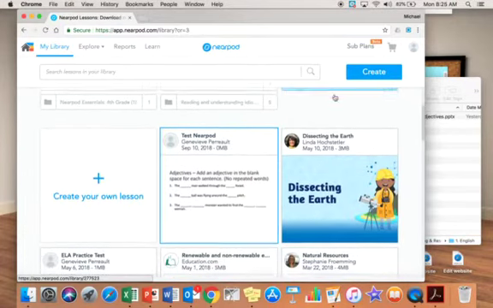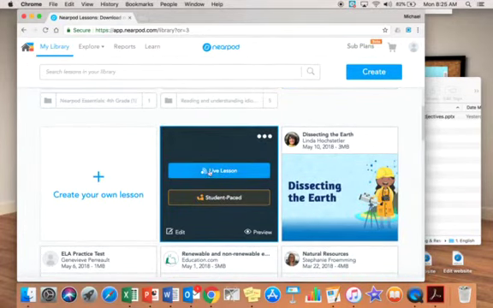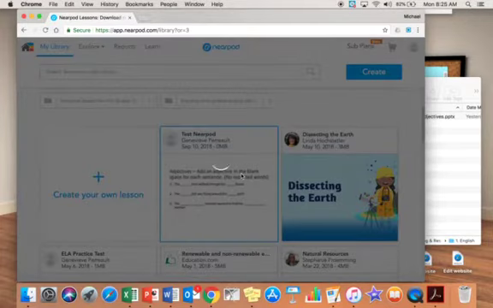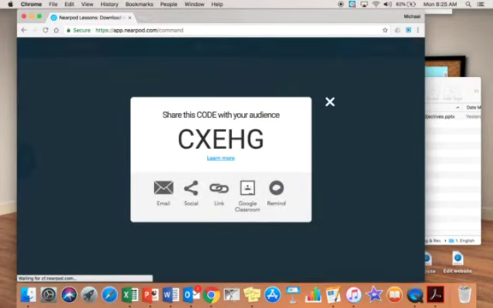Once you can see it in your library, you can either do one of two things. You can do a live lesson or a student-paced lesson. A live lesson means that they will work with you. So when you want the next page to come up, then everybody's iPads will move to the next page. A student-paced lesson is they can flick through the pages on their own. So if you click on, for example, live lesson, it'll come up with a code. The students go onto their Nearpod app, type in this code, and they join with you.